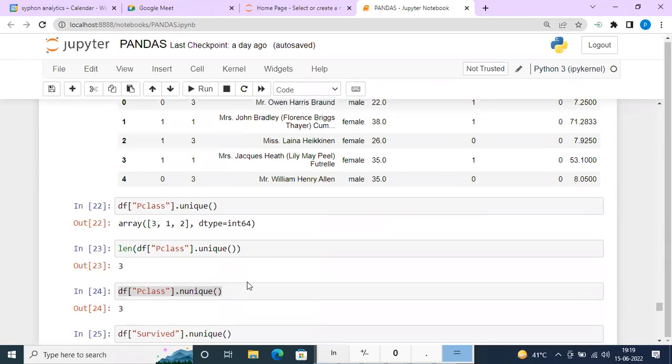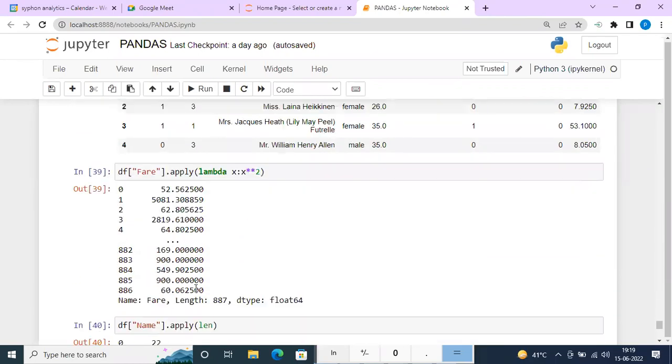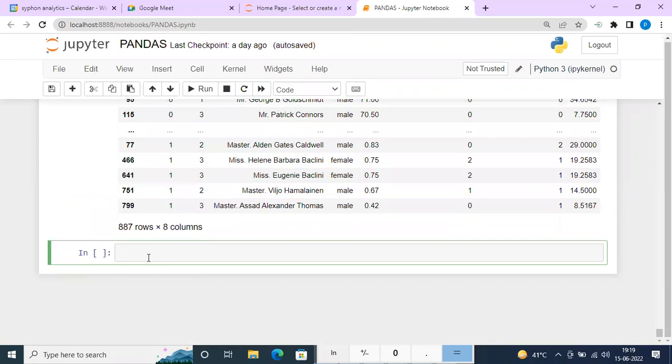But suppose due to some reason, you want to create a data frame. So how can I create a data frame? Very, very simple way. Let me create a dictionary. We have seen the dictionary now. So let me get a dictionary.